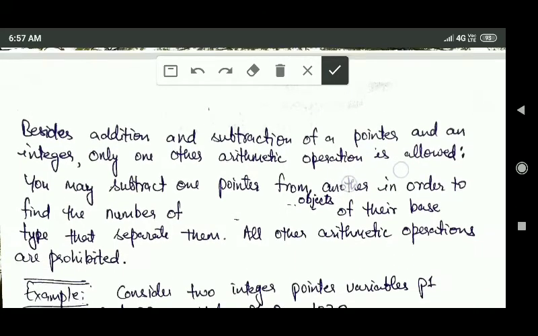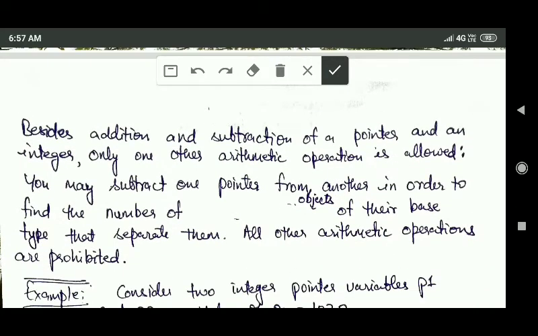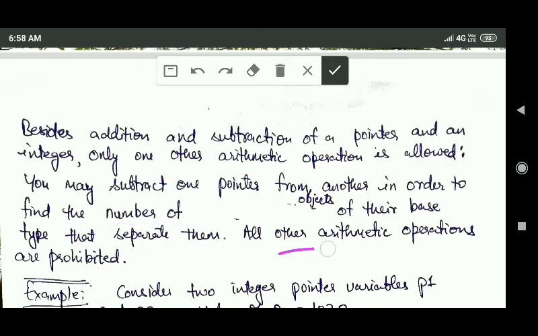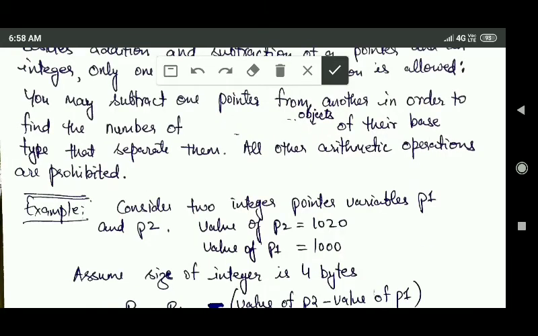Besides addition and subtraction of a pointer and an integer, only one other arithmetic operation is allowed. That is, you can subtract two pointers. You may subtract one pointer from another in order to find the number of objects of their base type which separate them. All other arithmetic operations are prohibited. Now how can we subtract two pointer variables?